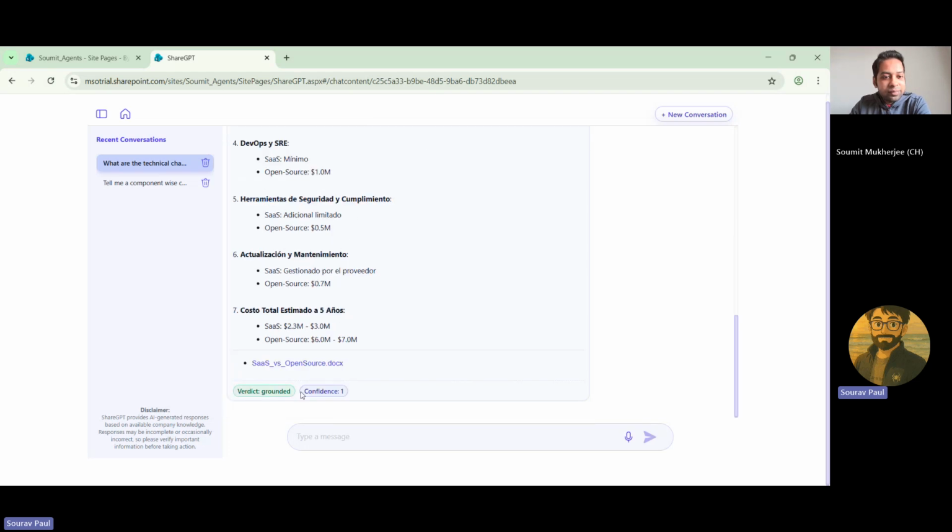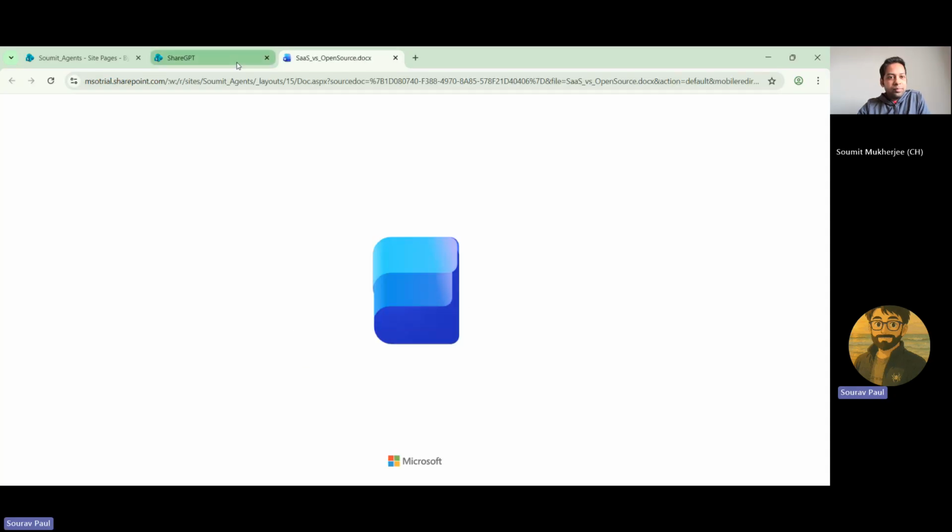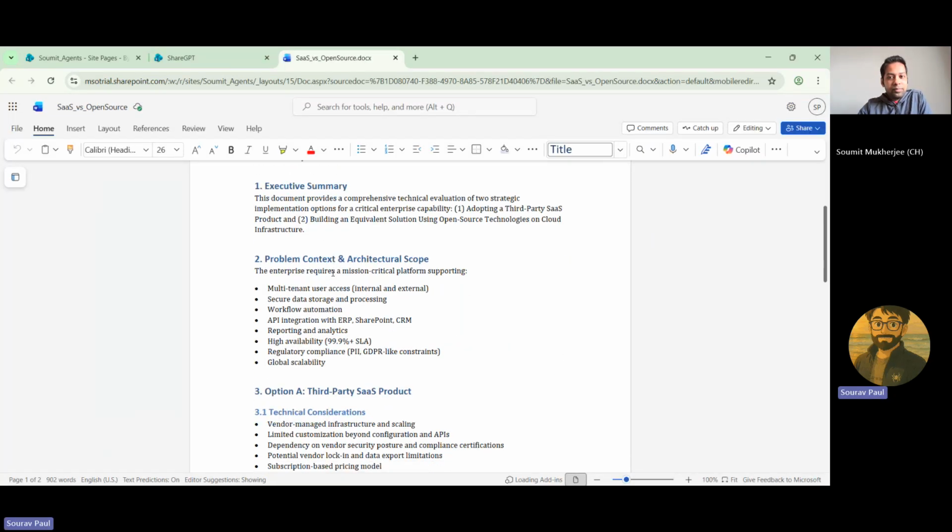So here you see our content has been loaded. The response has been generated and the verdict is counted. The color has turned green, and here is the confidence score. So let's look at this. I am not an expert in Spanish, so I will rely on the citation document. If I click on it, it is hosted in the SharePoint as shown earlier.